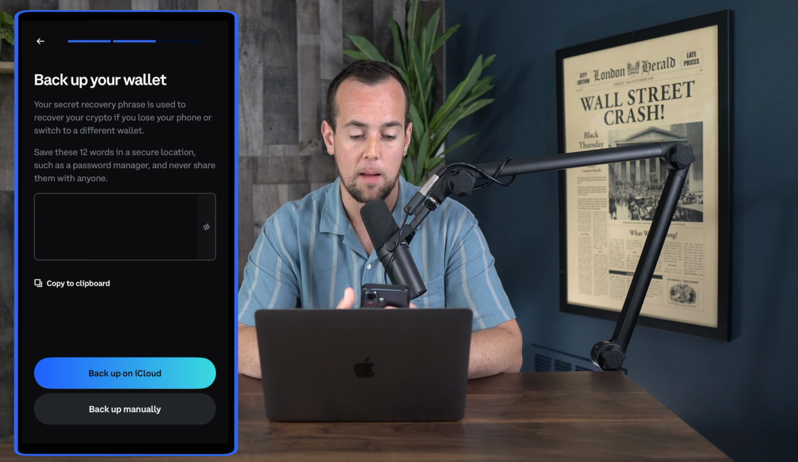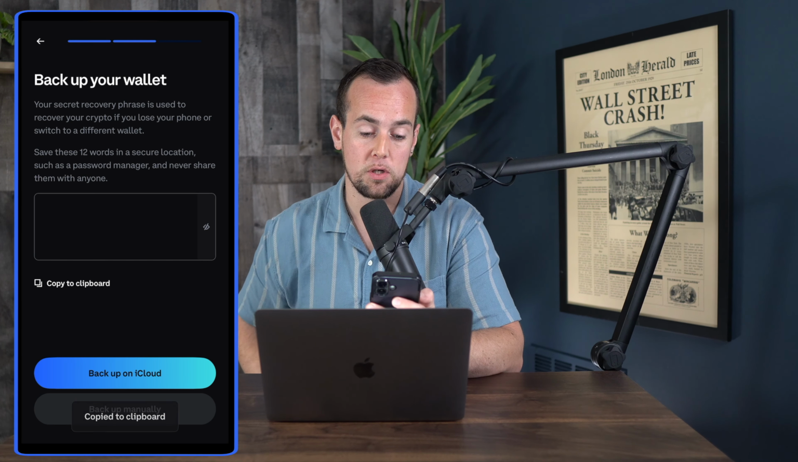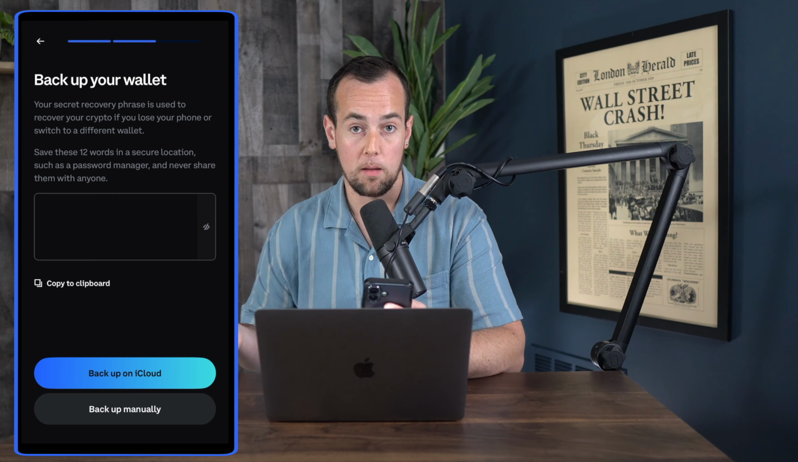For now, I'm just going to click on Copy to Clipboard. And we also have the option here to back up to iCloud, or you can back it up manually.